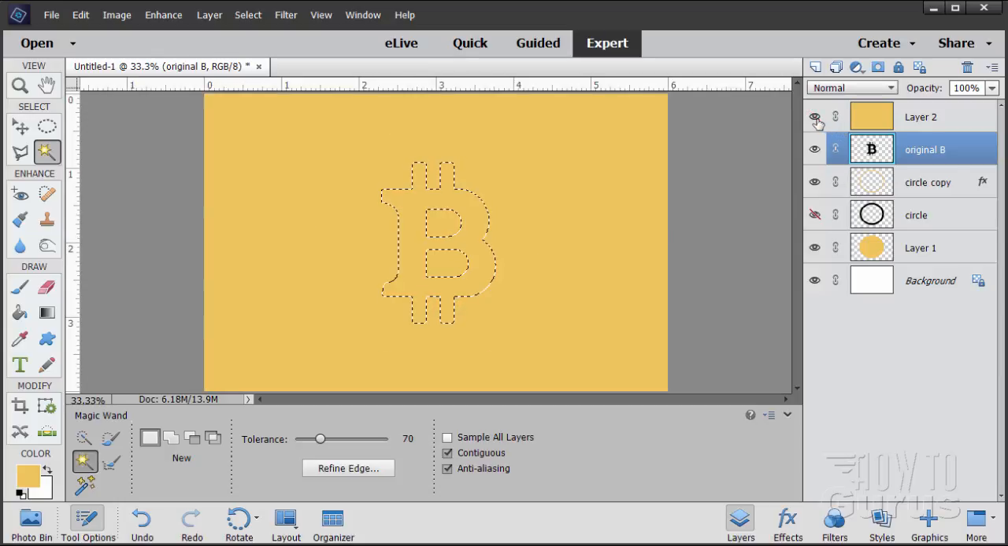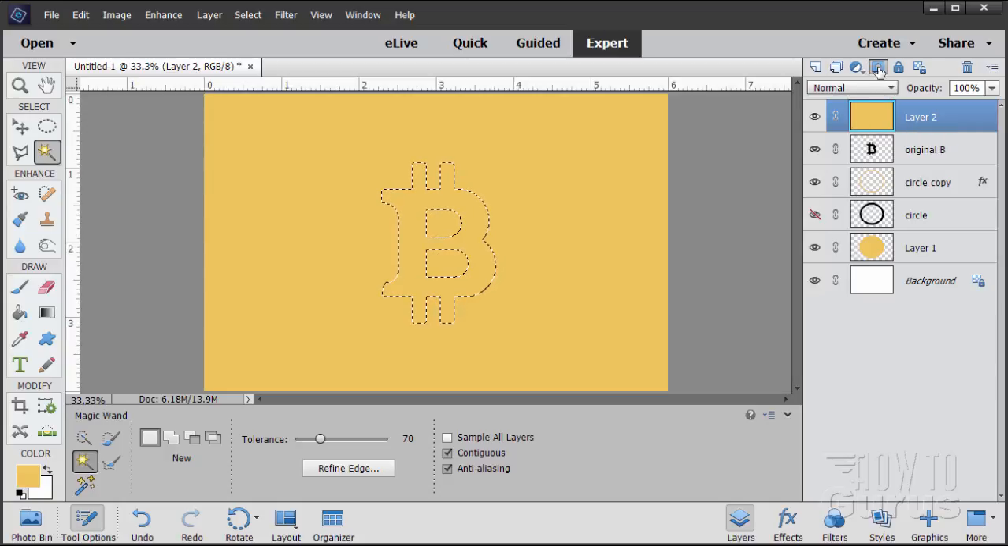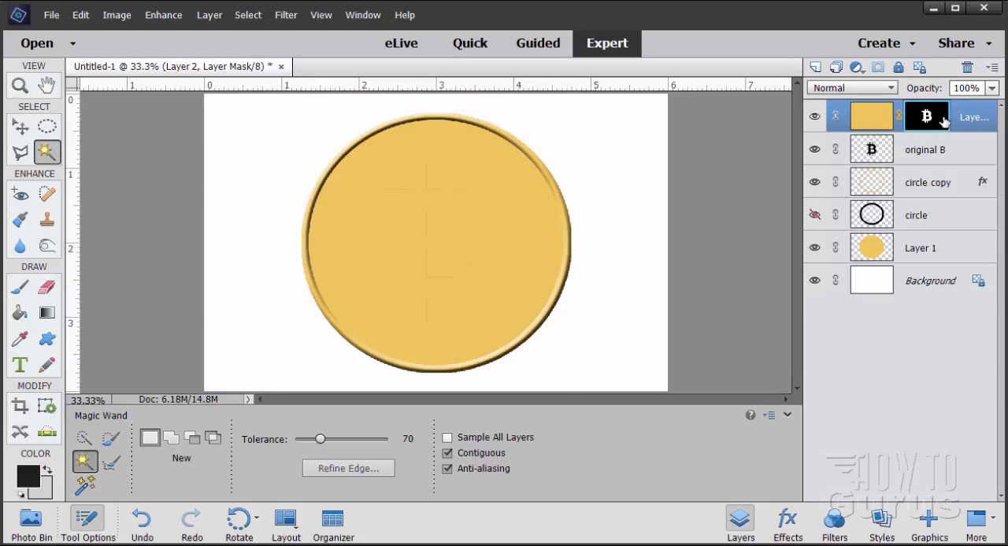We can now show this top layer again. Go back up to the top layer and then hit the layer mask. You can't see anything because it's sitting on top of this background reference card. Let's just hide that for a second. There we go. So this is actually creating our B shape. We can now hide that original B. So the B is made by the layer mask and not by the layer.